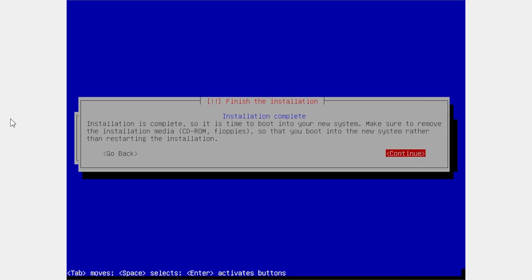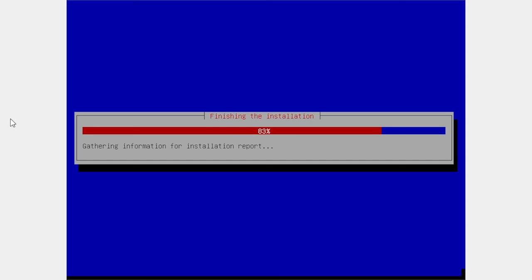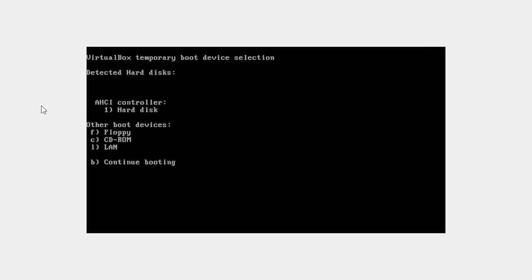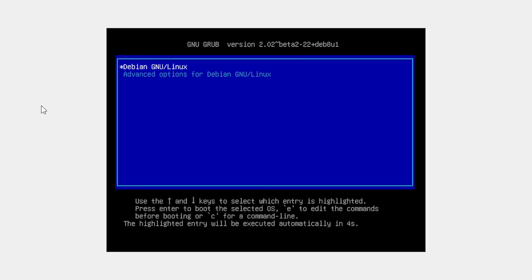Anyway, the installation is complete now. You can just remove the installation media, your disk or whatever, and reboot it. In my case, I'm just going to tell VirtualBox to boot off the hard drive, which is obviously going to open up GRUB. If you just wait 5 seconds, it'll boot into Linux, but you can also just press enter and it'll start it. But yeah, we're basically done. We now have Debian Linux installed.